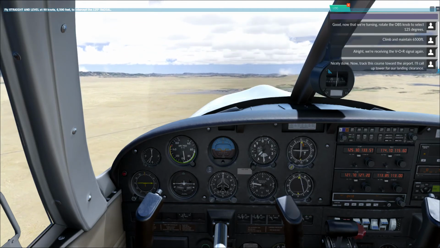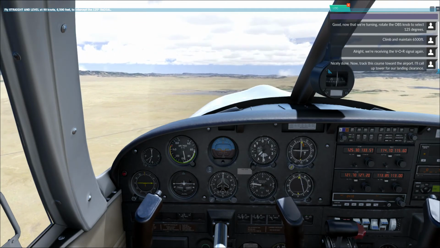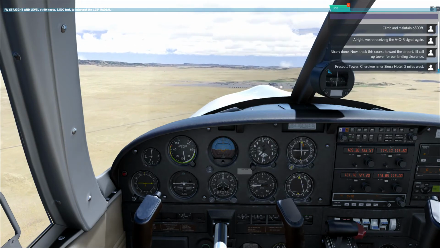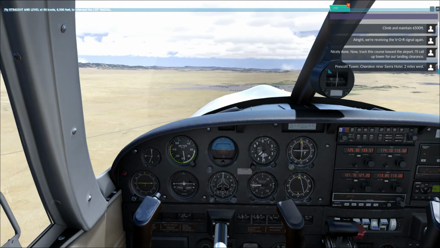Nicely done. Now, track this course toward the airport. I'll call up Tower for our landing clearance. Prescott Tower, Cherokee Niner Sierra Hotel, 2 miles west.